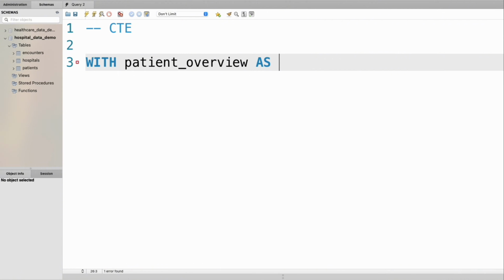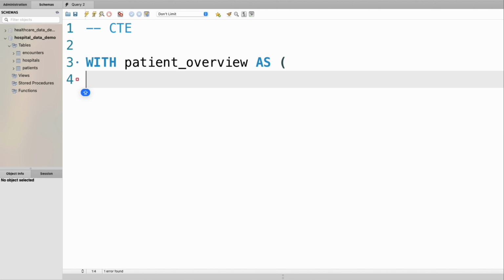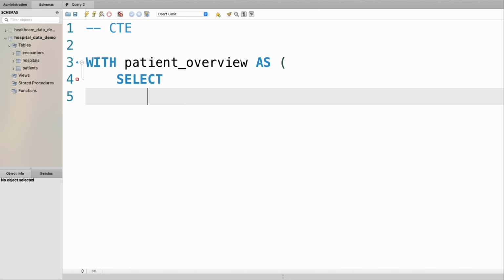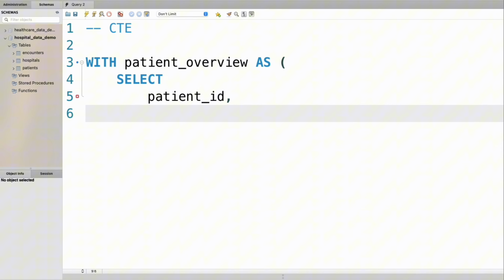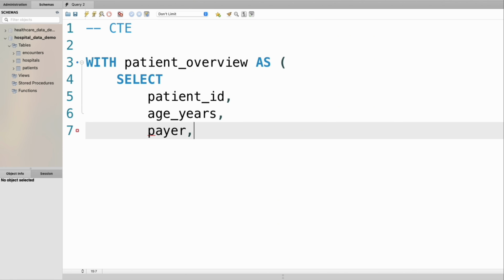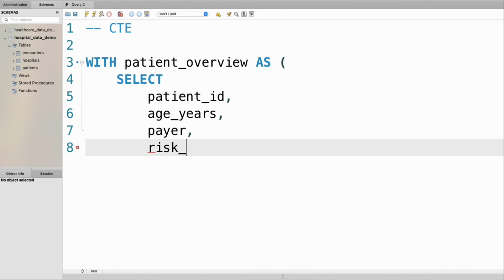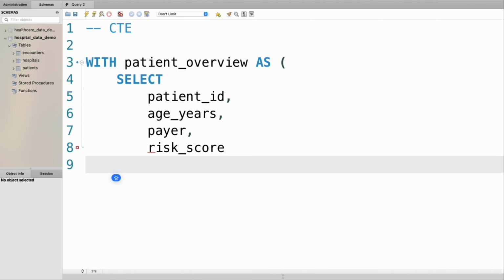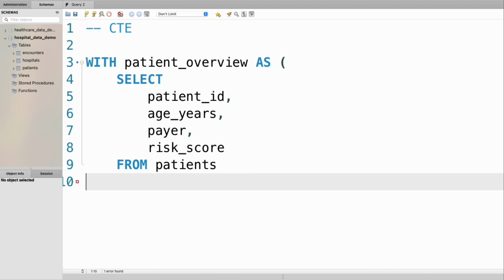But now, since I've gotten this part, I'm just going to add the open parentheses and then I'm going to write my query inside of this. So SELECT, we're going to do a couple of columns: patient_id, age_years, payer, and risk_score. And then we want to select where that's coming from, which is the patients table. And then we're going to close this off with the parentheses.